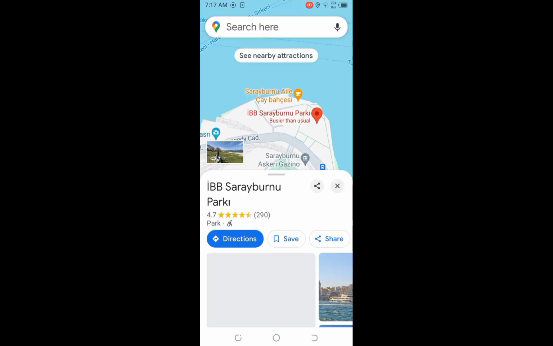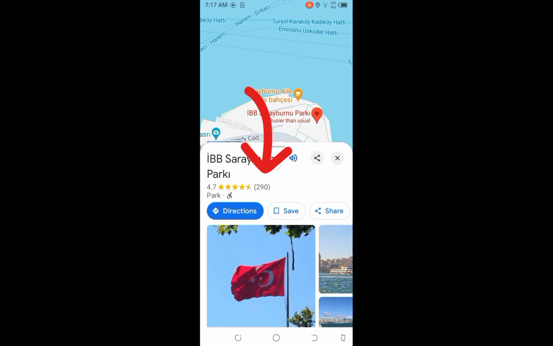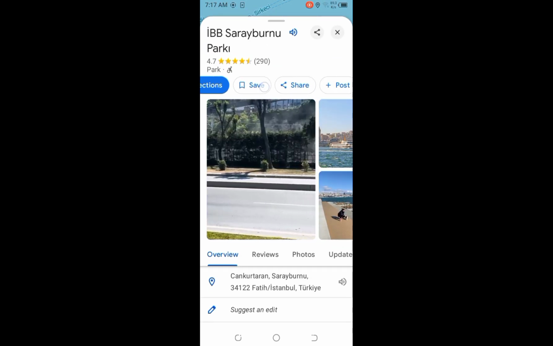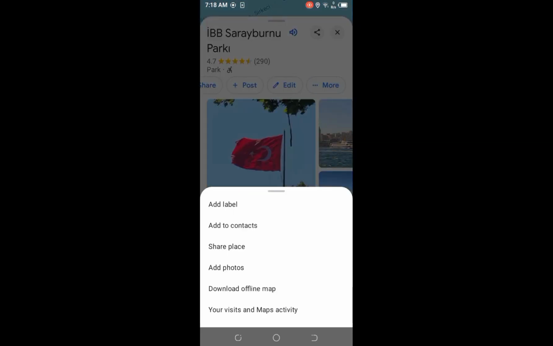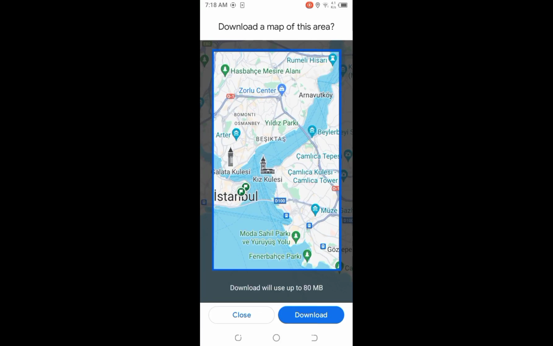And once the location appears on the map, tap on the name or the address at the bottom of the screen to open the location's info panel. In this info panel, scroll to the left and you can see here this option of more. Click on it. And here you can see we have this option of download offline map. Click on it. And now a new screen will appear with the map of the area and an adjustable box.